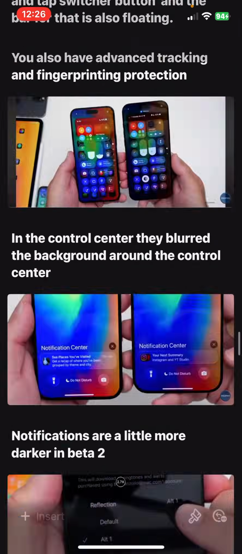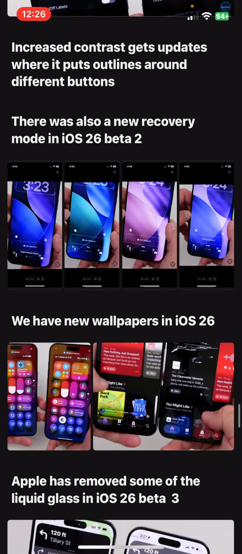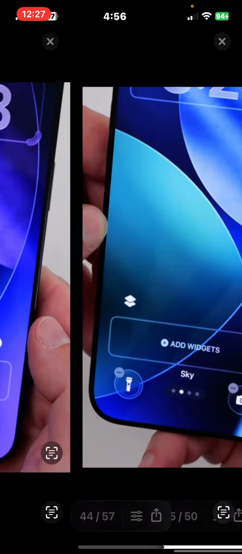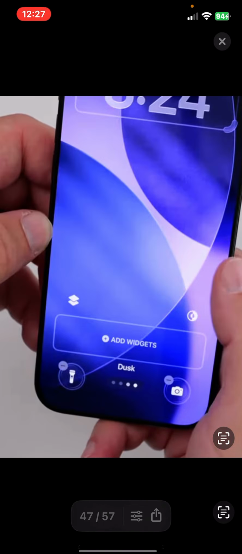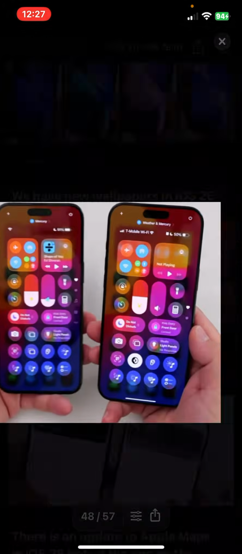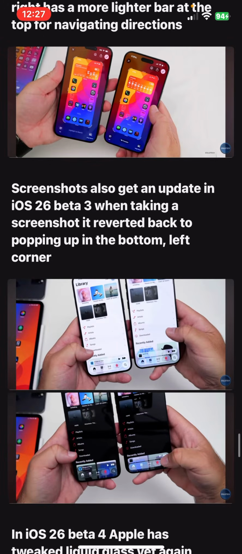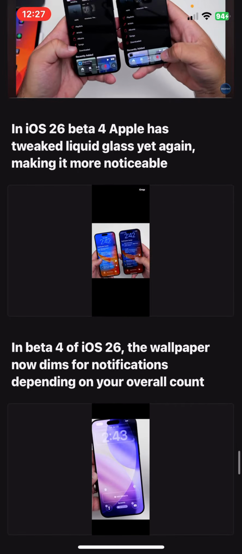Now with the recent beta, beta 3, they've added new wallpapers. We have Halo, Shadow, Sky, Halo, and Dusk. Those are the new wallpapers. We have them for both iPhone and iPad. And here is some more updates for iOS 26.